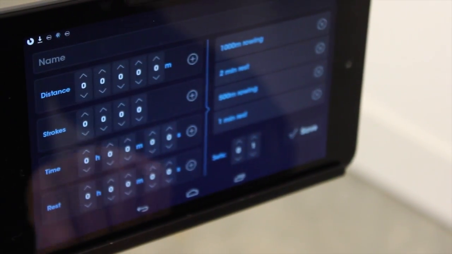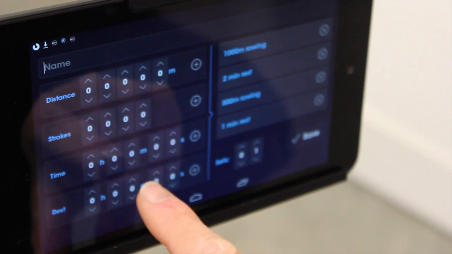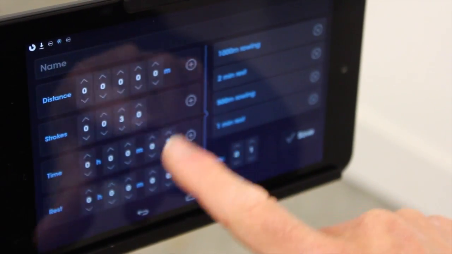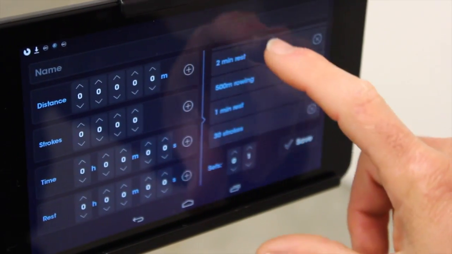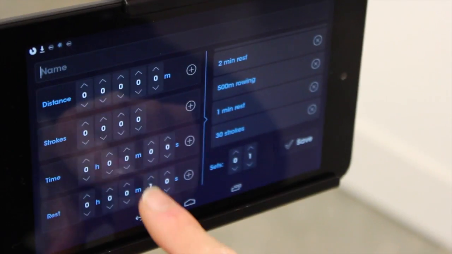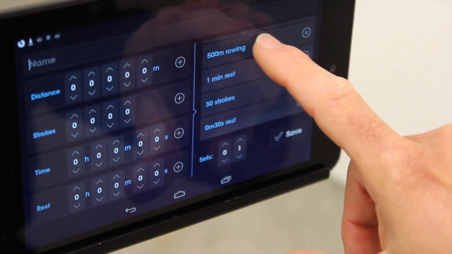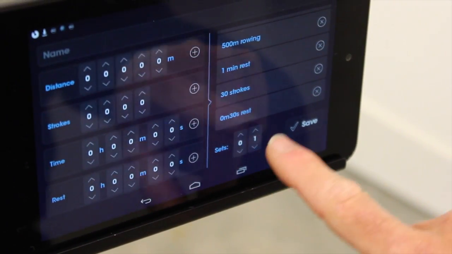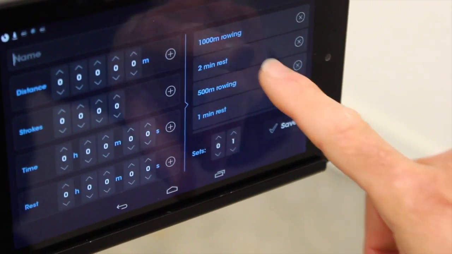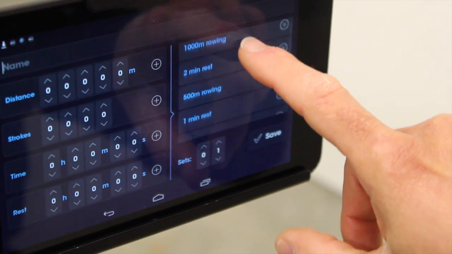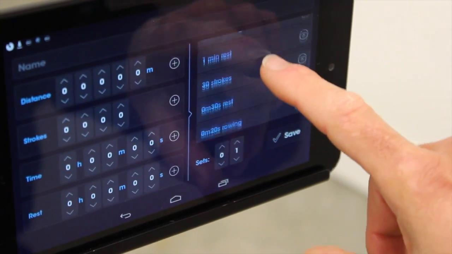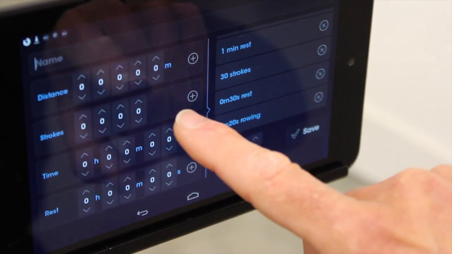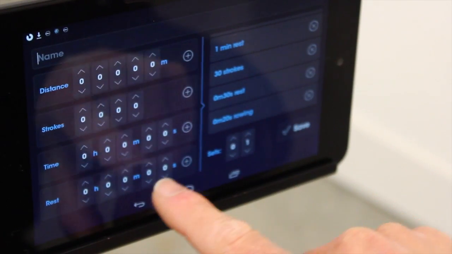I put it here, and now I want to do 30 strokes all out, max. And I put it here. Then I want to rest 30 seconds. I put it here. And now I want to do 20 seconds all out. So what you could see is you can mix meters, strokes, and time, and rest is always time. You can use distance, strokes, or time as work, and rest is time.